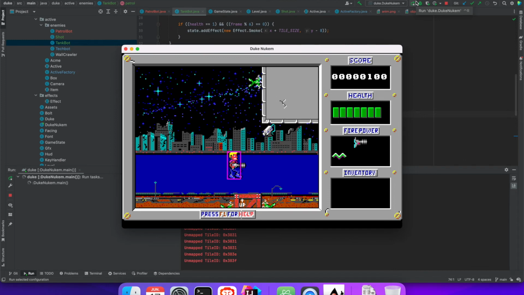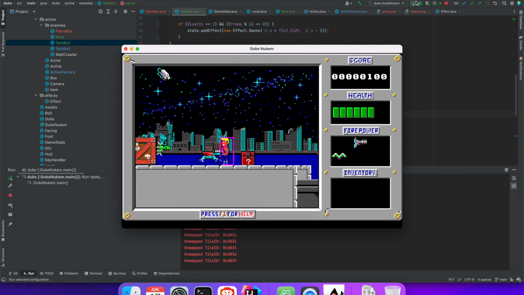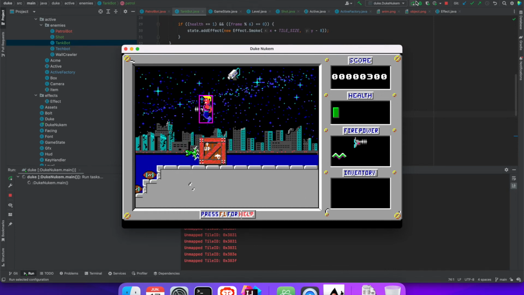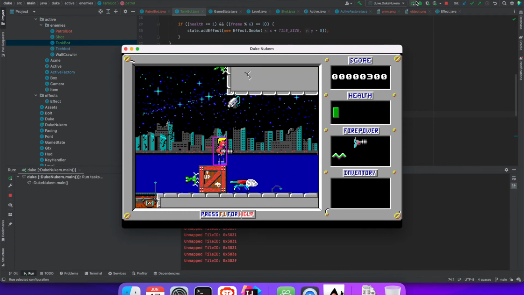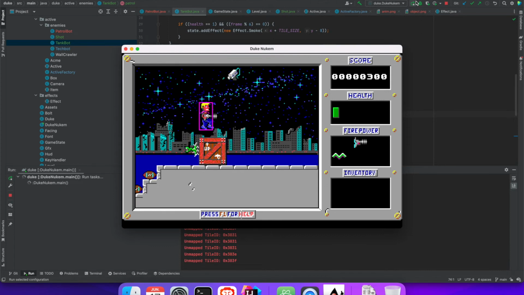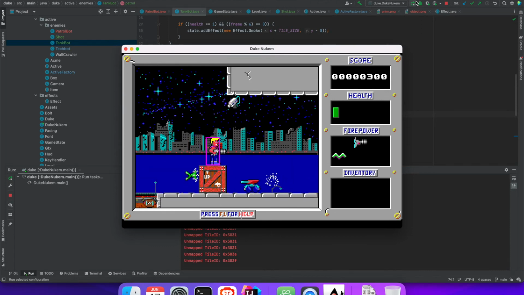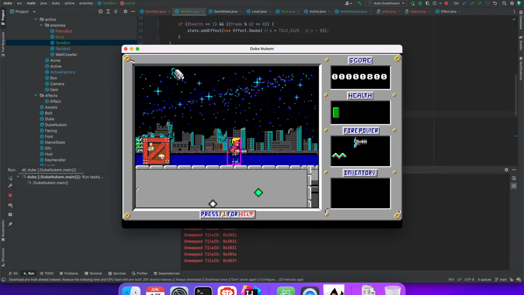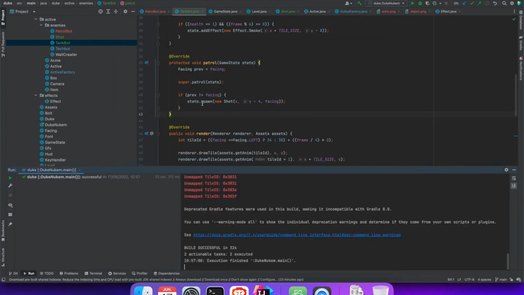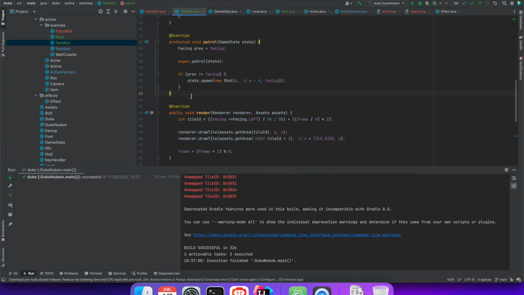And now the only thing that we have left for the tankbot here is tweaking the spawn numbers a little bit and making this guy not shoot when he doesn't see Duke, because now when he turns the corner he doesn't see Duke, so he shouldn't fire probably. So let's do that as the final final change that we're going to make.